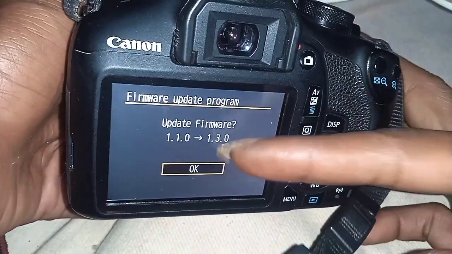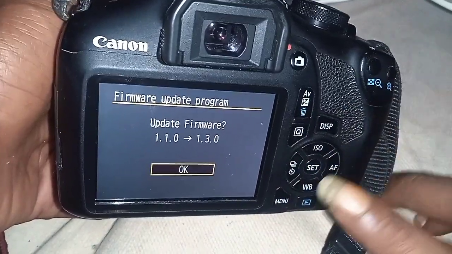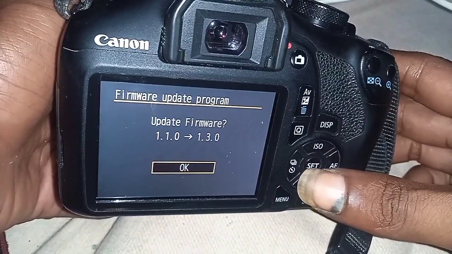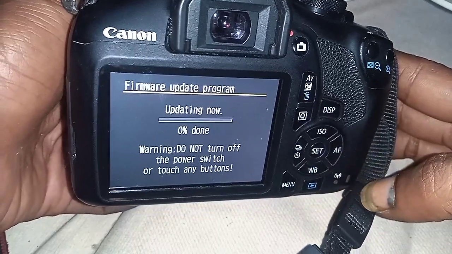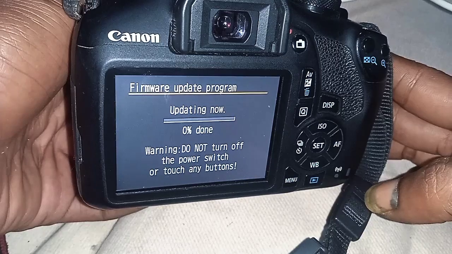Now you see the confirmation. Current version 1.1.0 to update version 1.3.0. Since we have a full charge, we can now press OK. The camera will start the update process.